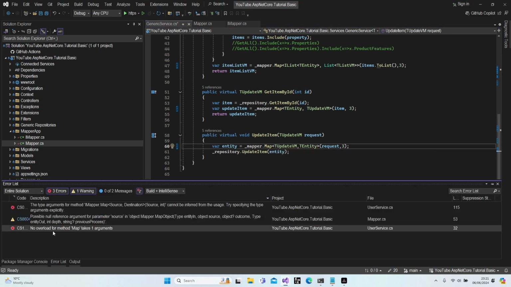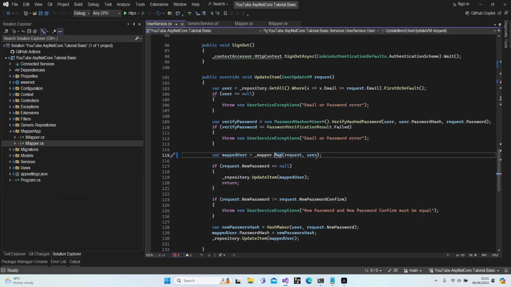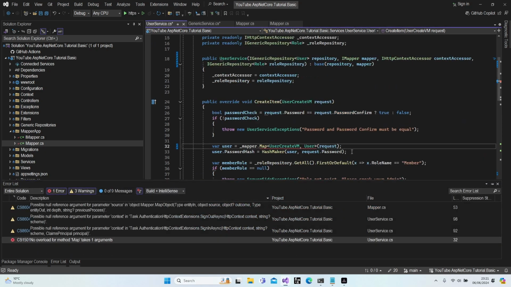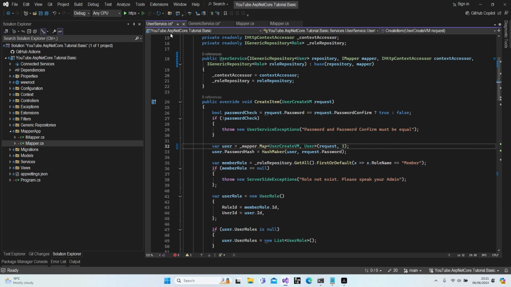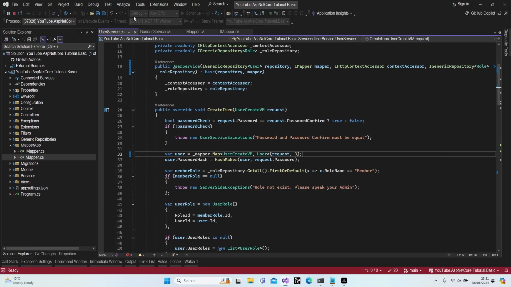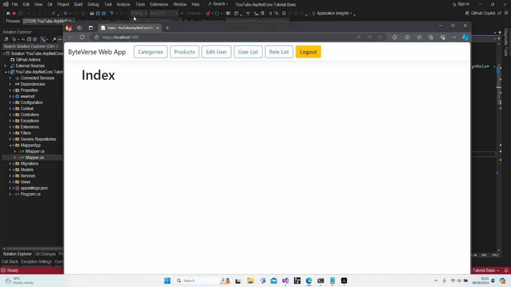Yep, continue. Anything else? Yeah, perfect. Let's run the app. Hopefully it is going to work, and we will fix Stack Overflow exception. User list.